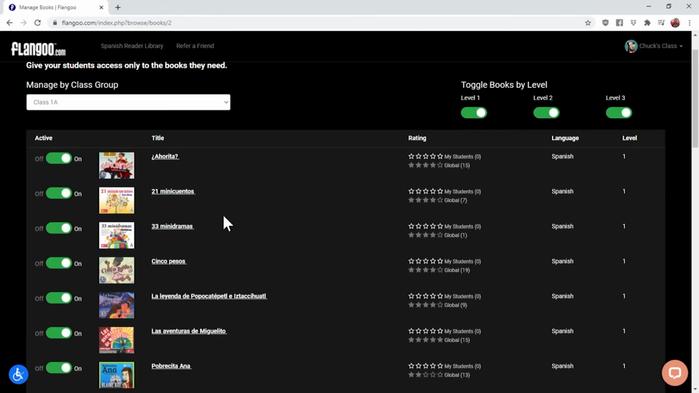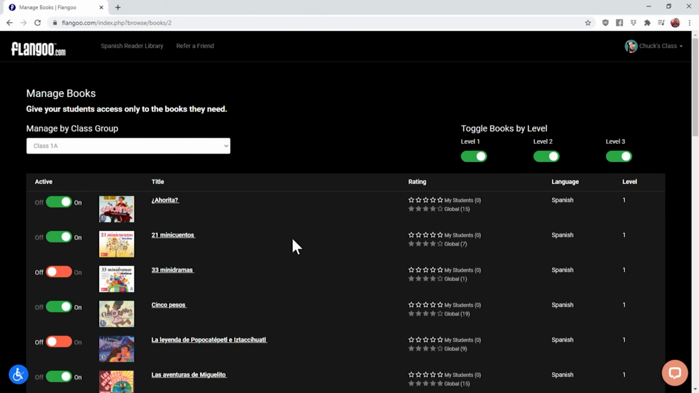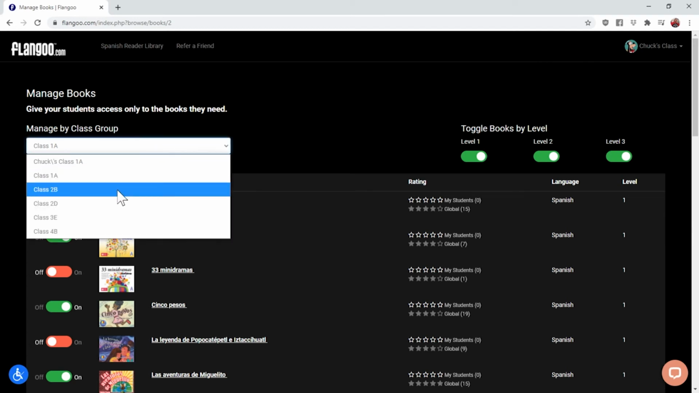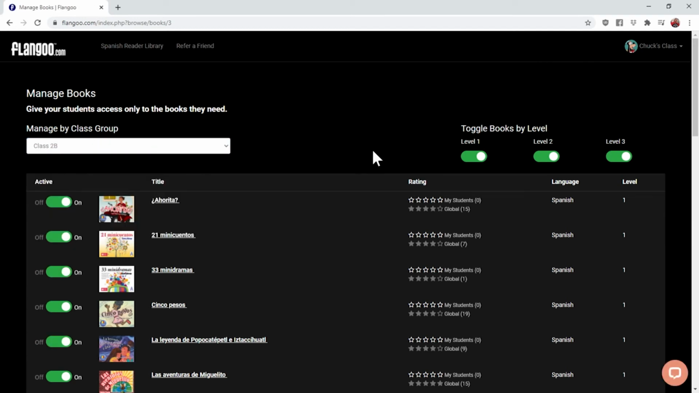Or if I just decide there's just 1 or 2 books that I'd rather them not have access to, I can simply click just those books off, and now just those books are no longer available in the library for this class. And I can have different settings for different classes. So if I change it to 2B, I don't want them to have level 2 or 3. They just need level 1.